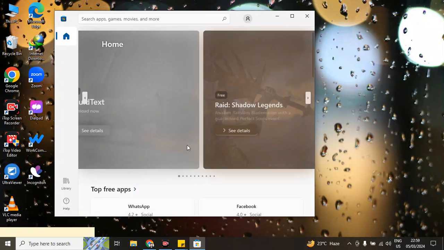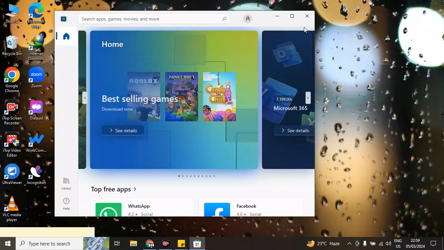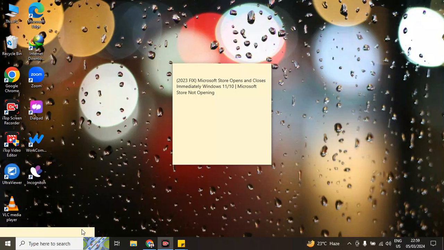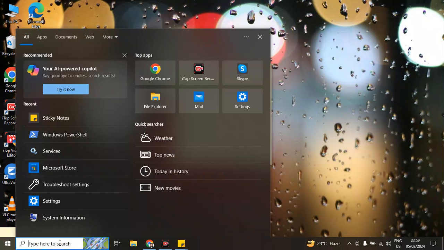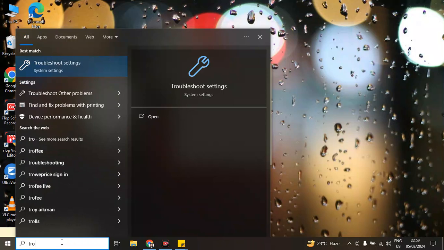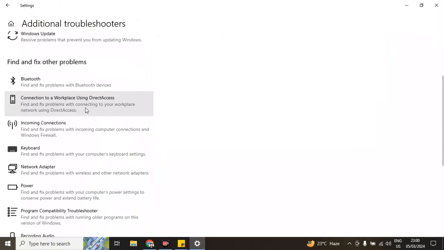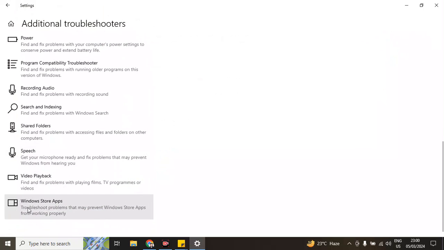In my case it's open, so there is no problem, but if in your case it's not open, then you have to go to the second step, which is going here again to the search box and write troubleshoot settings. Click on this troubleshoot settings, then now click on this additional troubleshooters, then scroll down and you'll find at the bottom Windows Store Apps. Click on this and then click on run the troubleshooter.